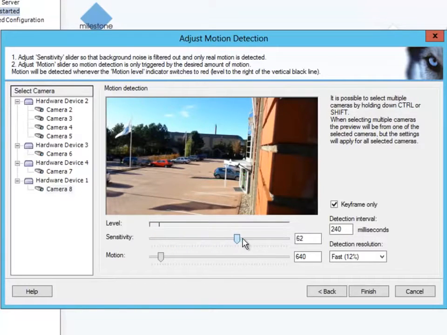Use the 2 sliders to adjust the level of motion detection. Use the sensitivity slider to adjust how much a pixel must change before it will be detected as motion. Use the motion slider to adjust the level of motion necessary to trigger motion detection.